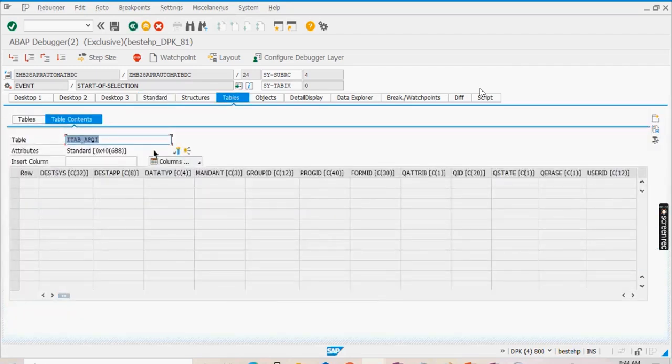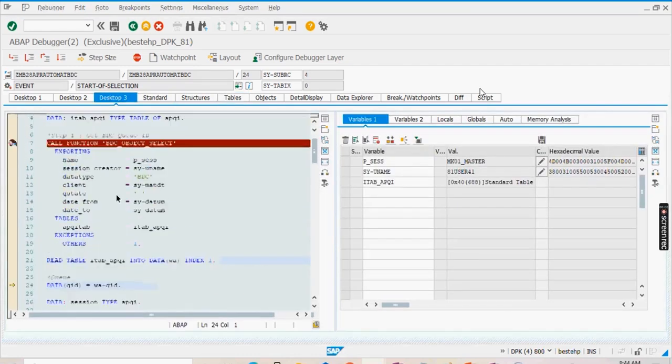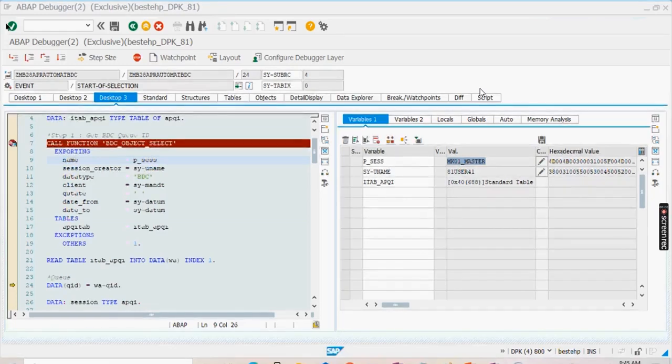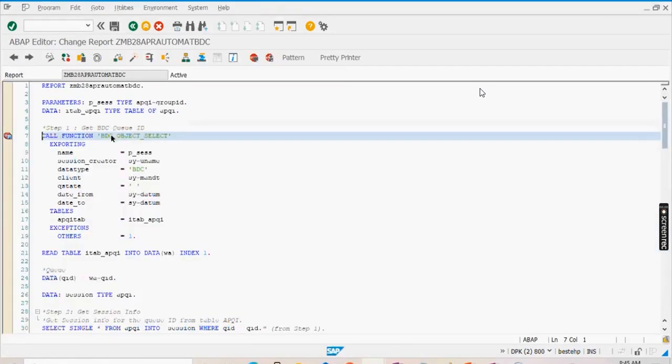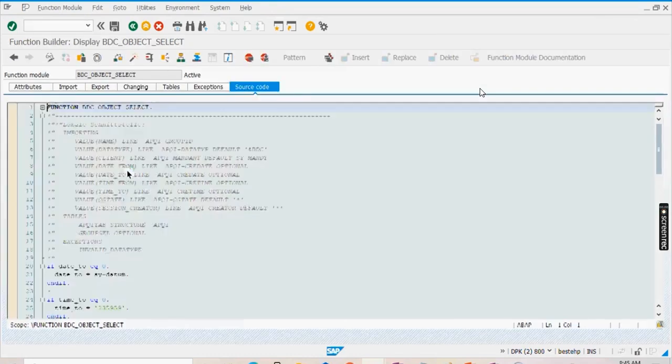Here you can see that there is no information coming over here, with the parameter which we are passing, actually P_uname I'm passing now. This particular session is not created by me, right? So it's not selecting. Okay, so I will just go and check if this is a mandatory parameter. Press F8, go back, go into this function module and check if this is the mandatory parameter.